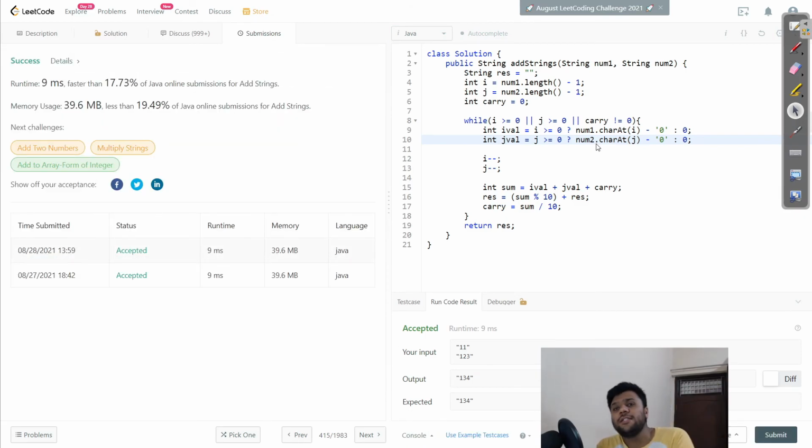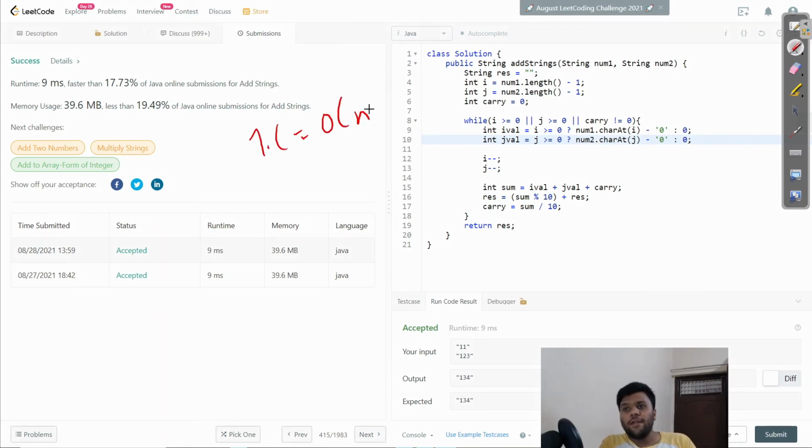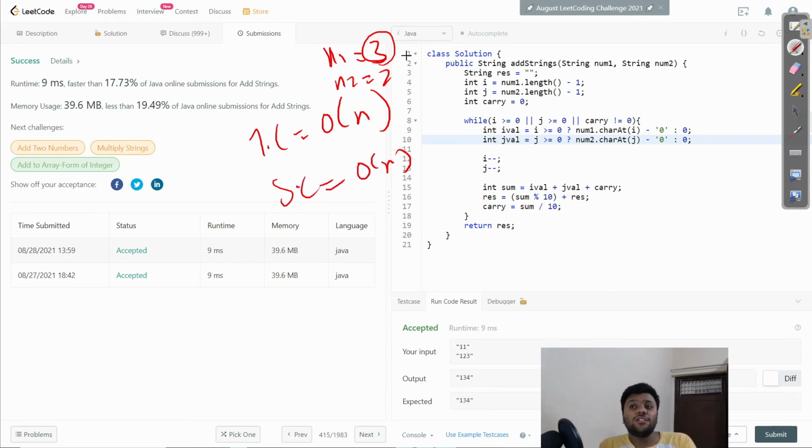I hope the question is still clear to you, like how we are approaching it. Now you will ask what the time complexity and the space complexity are. The time complexity in this one will be O(n), where n is the max length. Let's say num1 has length 3 and num2 has length 2, so the max one will be this one, because we are iterating over this most of the time. That's why the time complexity is O(n), and our space complexity is O(n) as well, because it depends on the max of the string lengths.